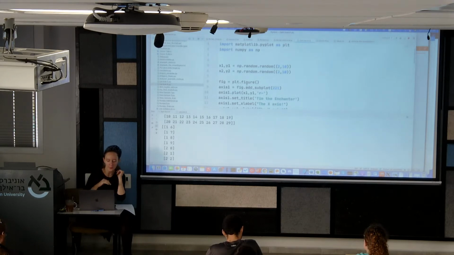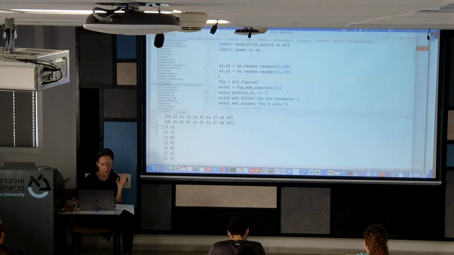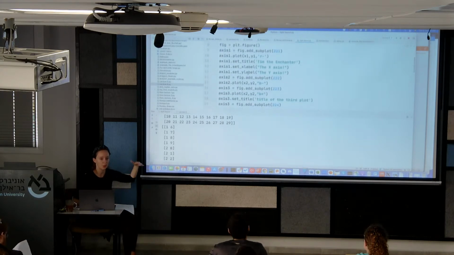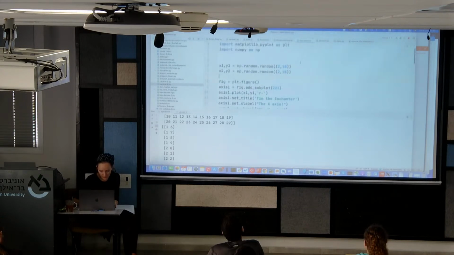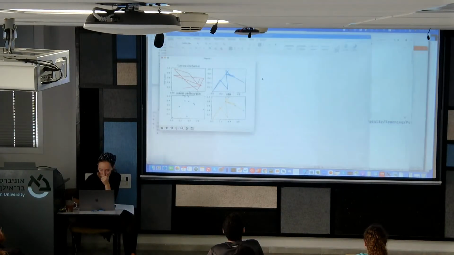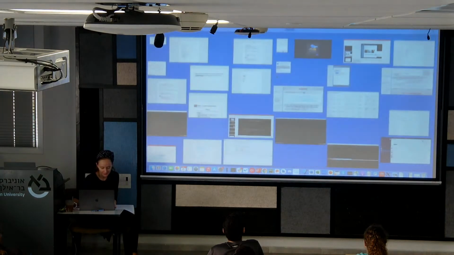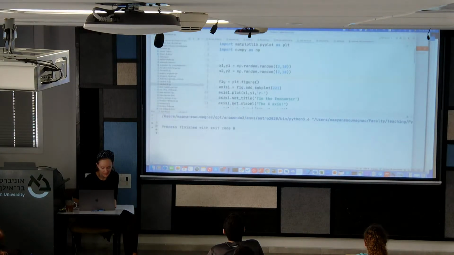So you can choose to put it at the end of your code if you want, and it will show you everything. But here I want to show you the plots one by one. So stop and rerun. What's going on? Wow.